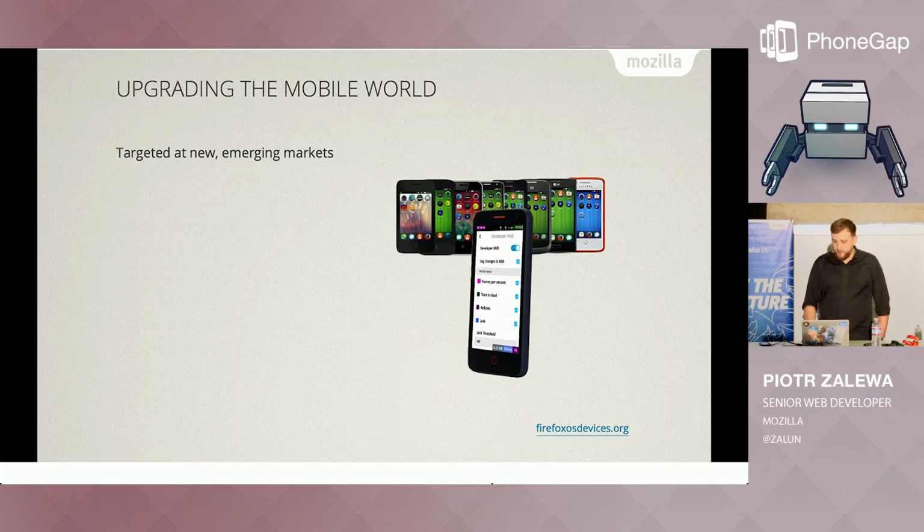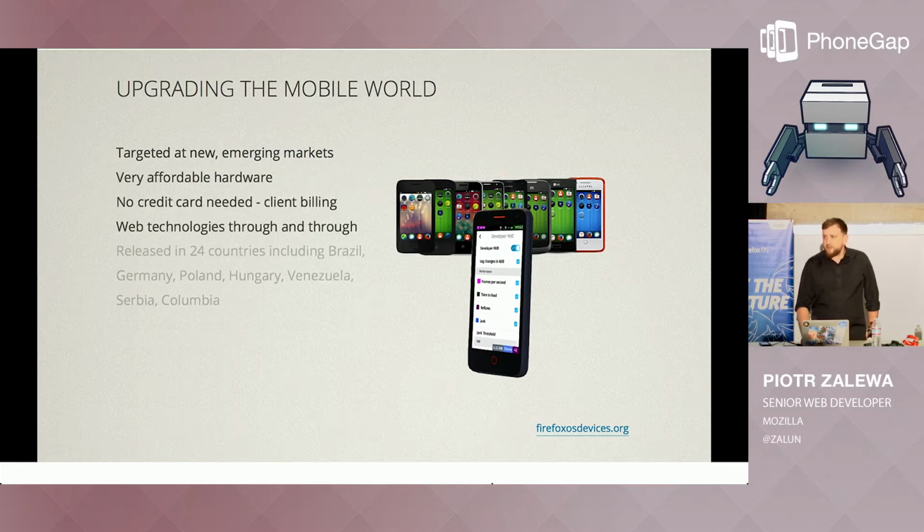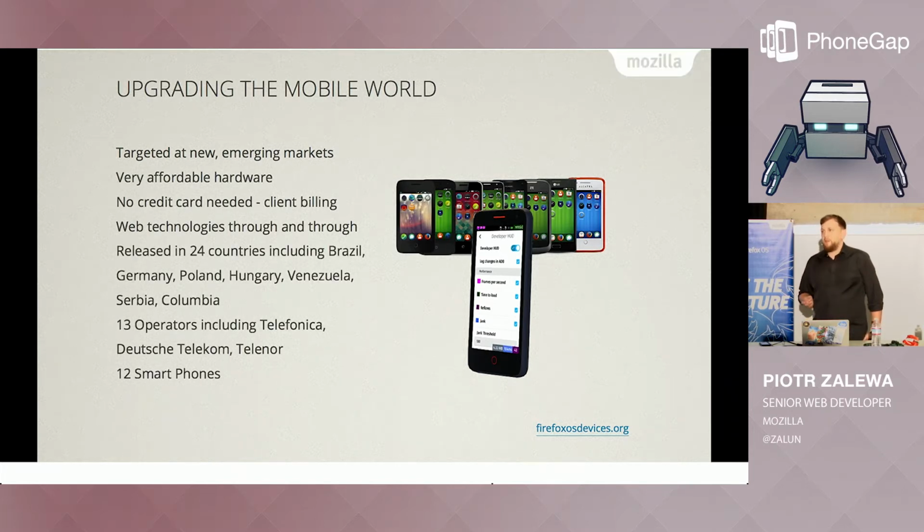Firefox OS is for upgrading the mobile world. We are targeting the emerging markets. This hardware is cheap, and we have released the phone in 24 countries already. There are many versions of the phones already, and we are developing it for other devices. Soon there's going to be television with Firefox OS, and there's more coming.